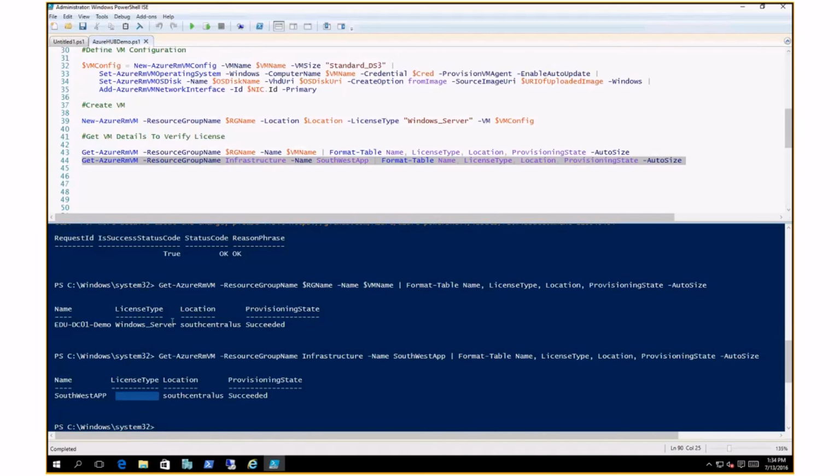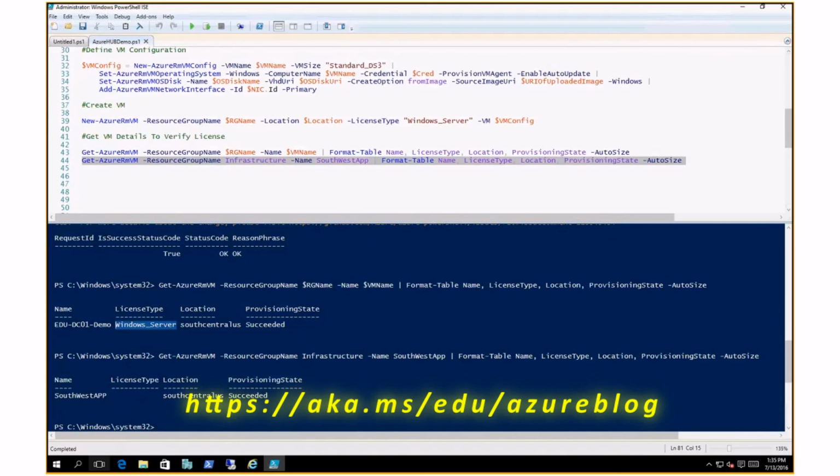So you definitely want to see this license type of Windows_Server, and if that is the case, then you can be certain that you are only being charged for compute and not licensing. So I hope this was helpful for everyone. You can get a lot more details about the Hub Benefit from the education blog at the URL provided earlier in the slides, and there are lots of other interesting articles in that location as well. Thank you very much.